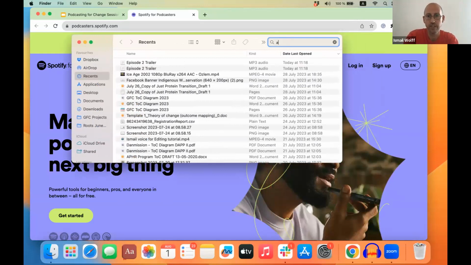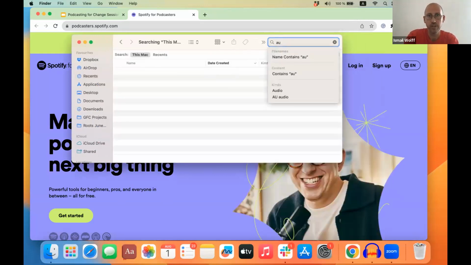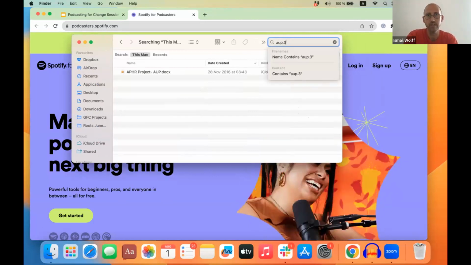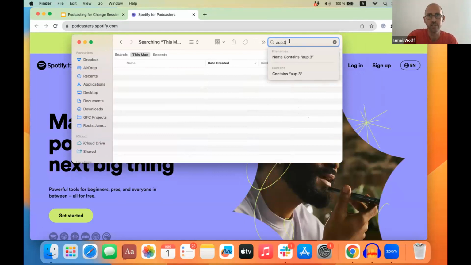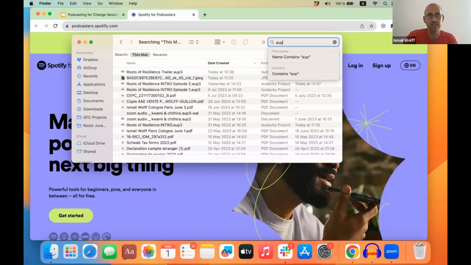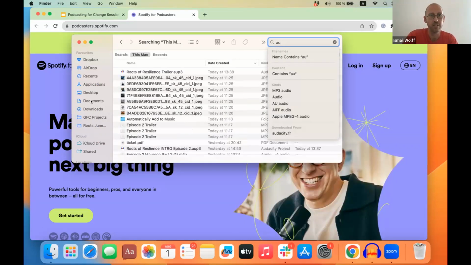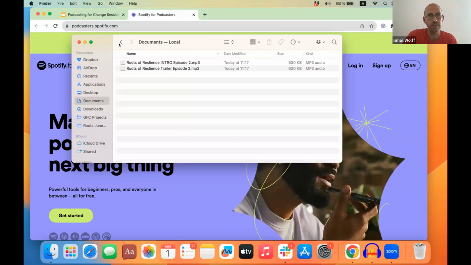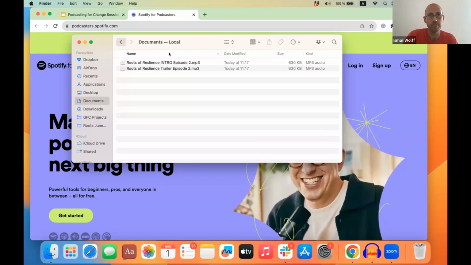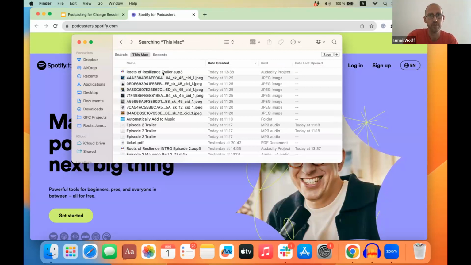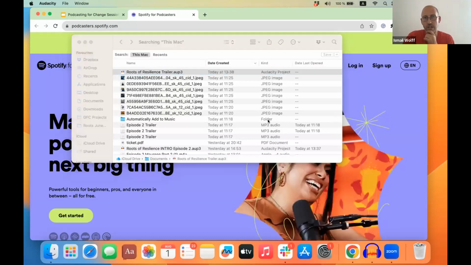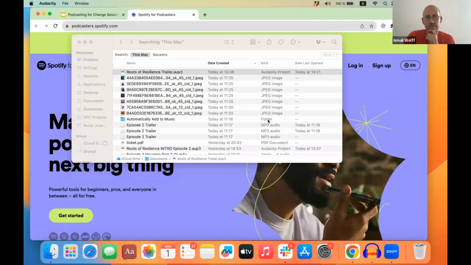So I'm going to search here for AUP3 files. Is that right? No. Go to my documents here. So I've got a trailer episode and that's the MP3. Sorry about this. Here we go. Yeah, AUP3, not .3. There we go. So this is the trailer that I've been working on in Audacity.